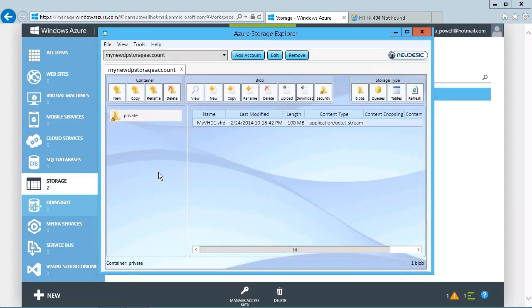So that's the basis of a private blob, and later on we'll see how we can set up a public one.